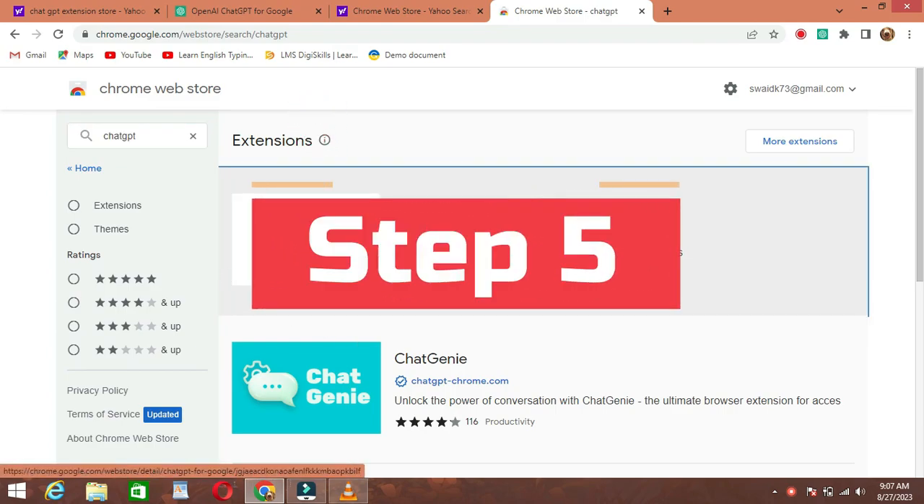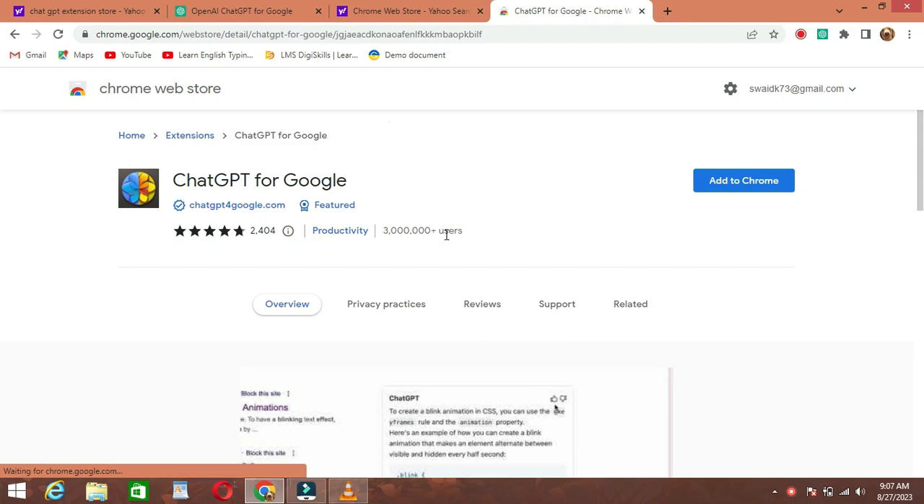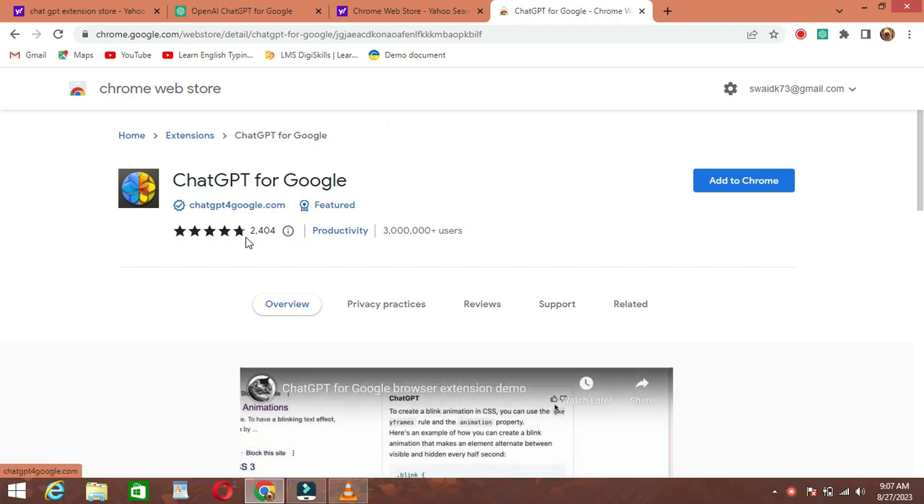Step 5. Click on Add to Browser. When you find the Chatgpt extension, click on the Add to Browser button next to it.